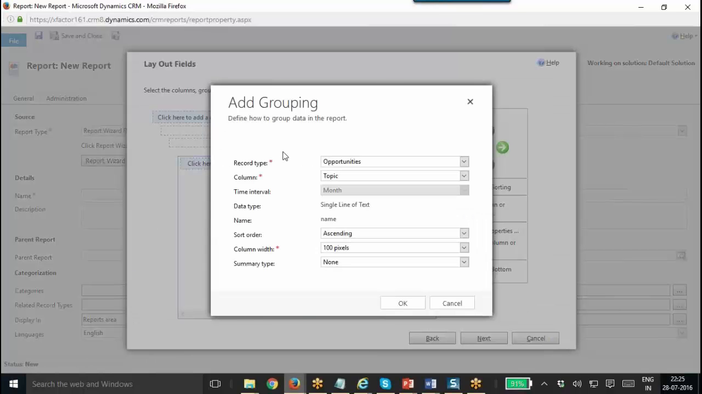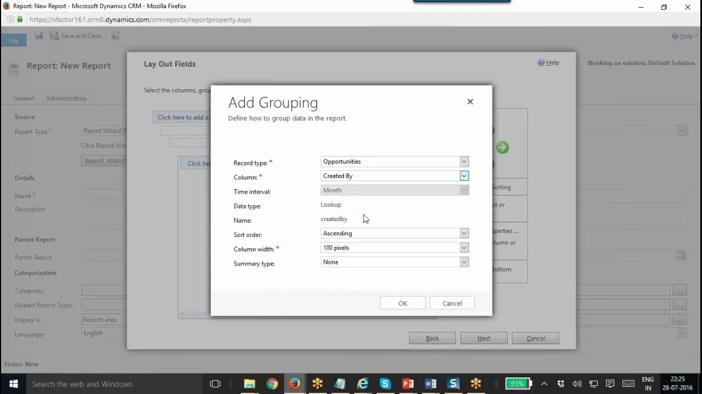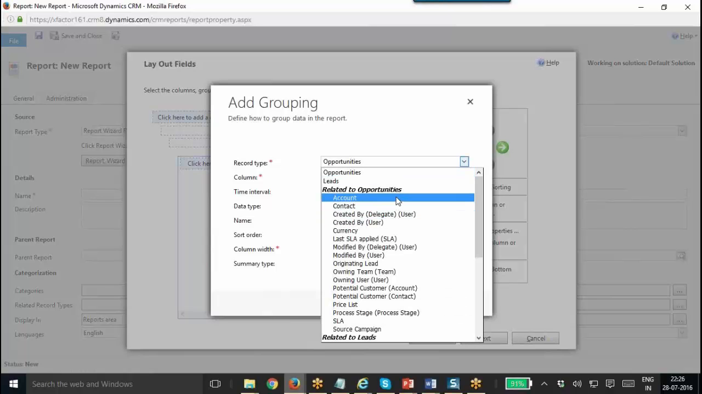For example, if you want to group this record based on the leads or based on a date for that matter. For example, what is the opportunity create date? So I'm going to select create by. So the time interval is by default showing as month. So if I have opportunities created in multiple months, this opportunity will be grouped by that value. I can select any of these values for that matter.